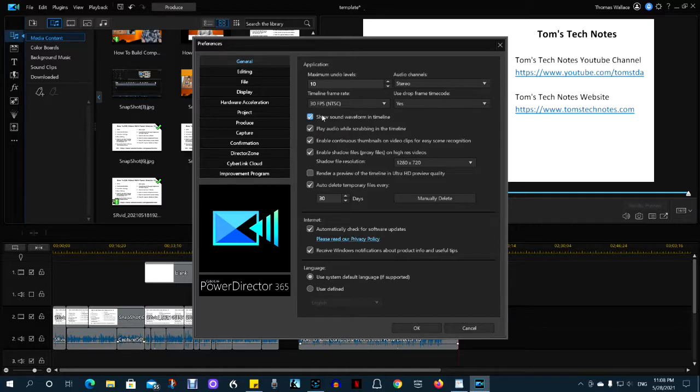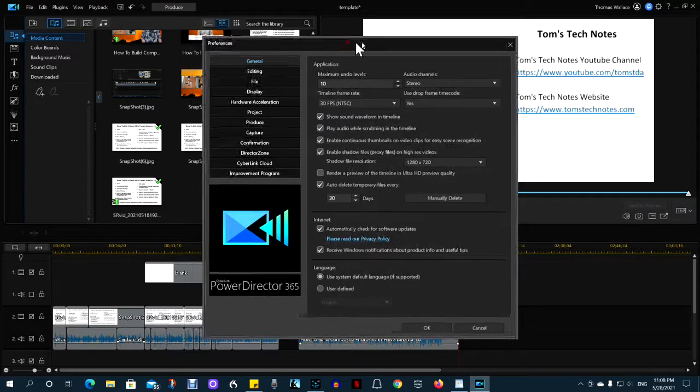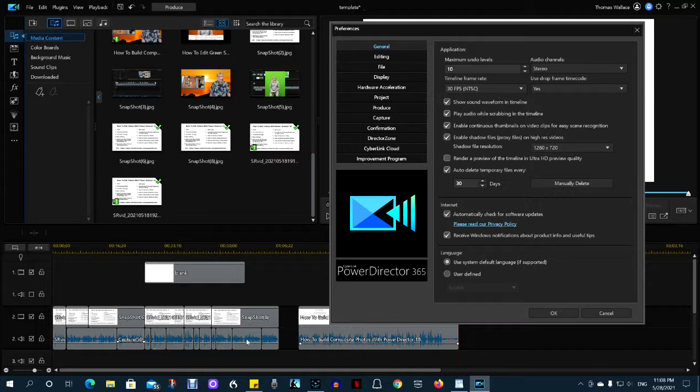Show sound waveform in the timeline. What that does is show this, and that's very useful for locating words or phrases when you're trying to edit a video. Now, when editing, it's a little too squeezed up here.